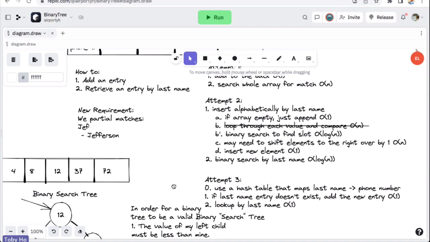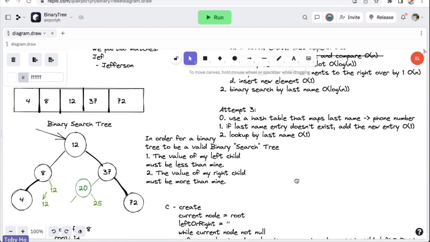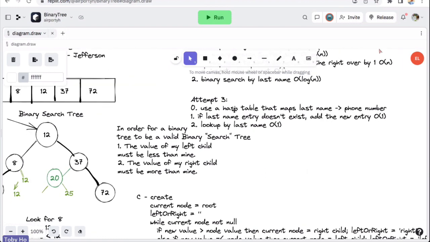And then we had attempt 3, which was we're going to use a hash table that's going to use the last name of the person as the key. And then we can use that to look up the phone number, and that will actually be fast in both cases. So that's sort of the first winner, because inserting a new entry is big O of 1 on average, with a caveat, but looking up is also big O of 1.